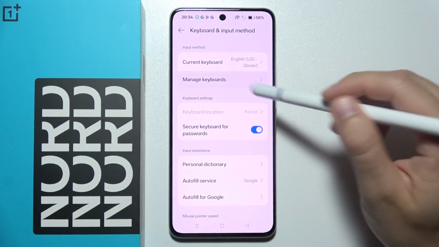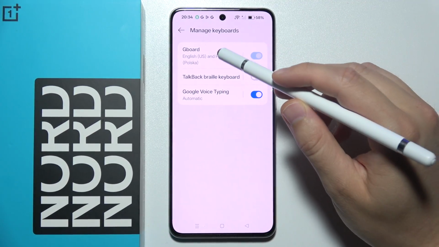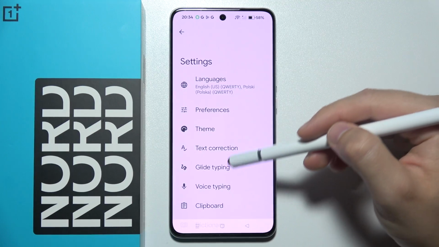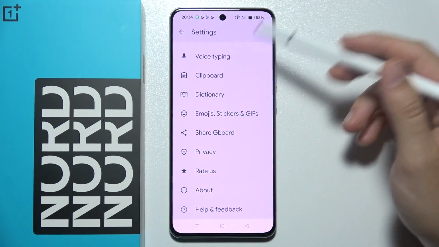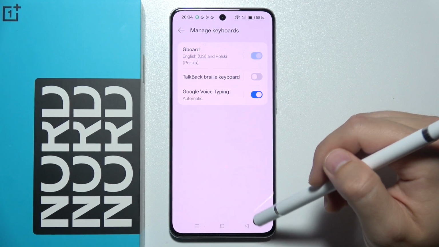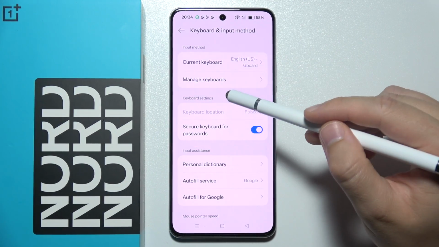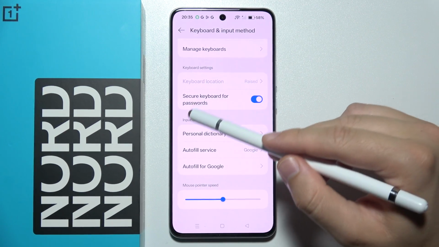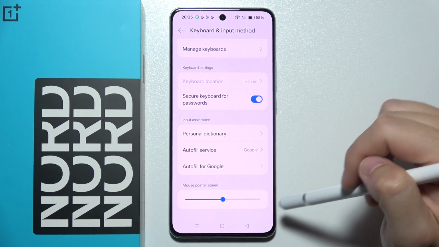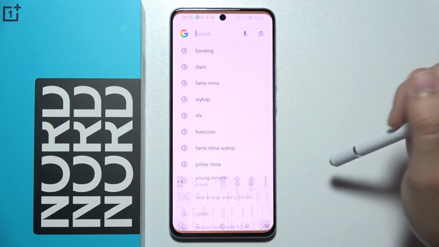So when you go for Manage keyboards, you can find your default keyboard is called Gboard. This is the keyboard from Google, where you can find like every option that you can use. Over here you can also find the Google voice typing, and over here you can find some other keyboard settings, some input assistants, even the mouse pointer speed if you connect it.